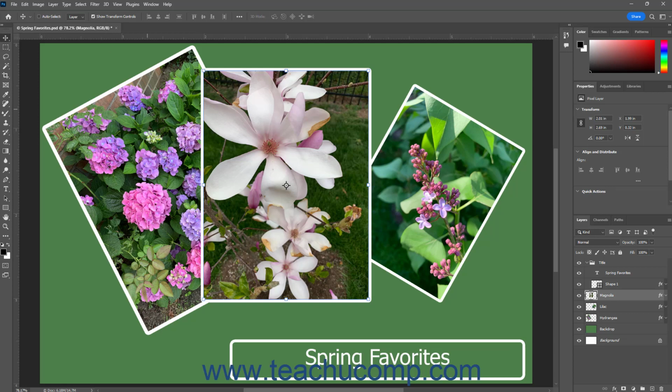To then align or distribute layer content using the Move tool, click to select the layer content to align or distribute in the Layers panel. To select multiple non-adjacent layers in Photoshop, click the name of the first layer in the Layers panel to select it. Then hold down the Control key on your keyboard or Command for Macs. Then click to select the other non-adjacent layers.